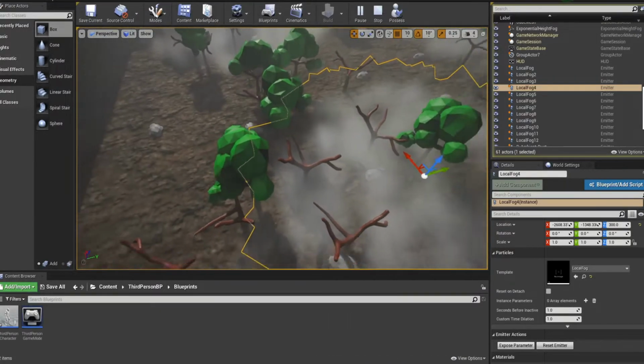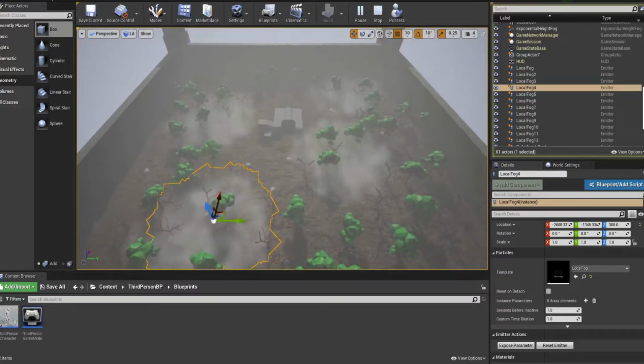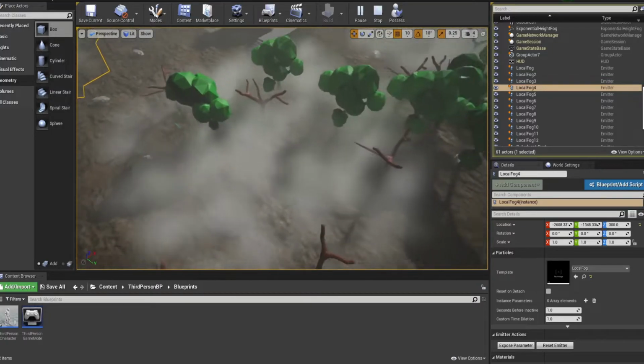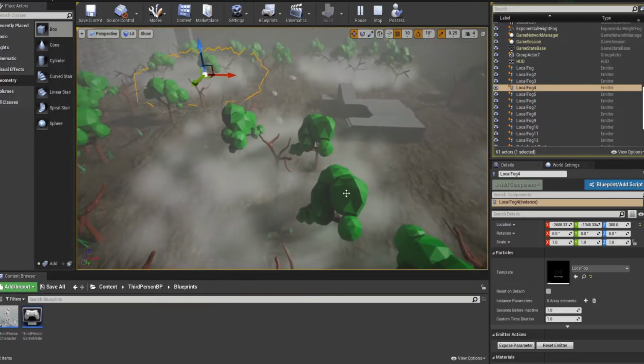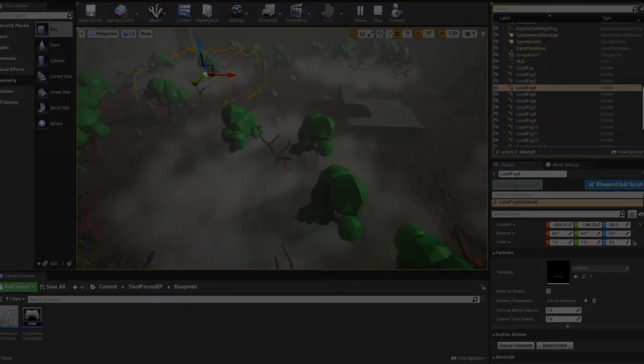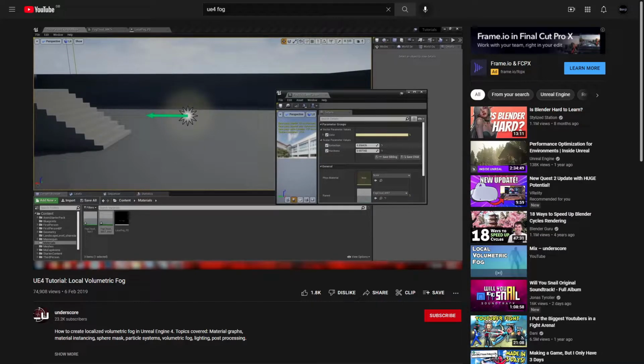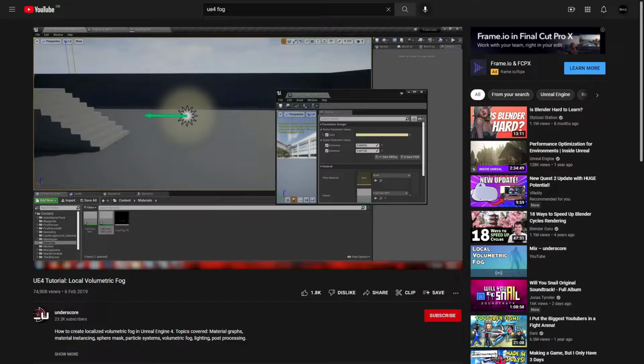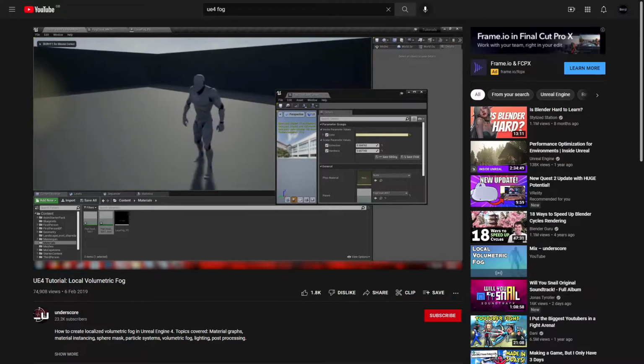Okay, so now that that's done, we can move on to creating a fog particle effect which we can place on certain parts of the scene. Firstly, I just want to say that I didn't create this particle effect, I just followed a tutorial on it. I'll link that in the description below if you want a better explanation of it. But yeah, let's get into it.